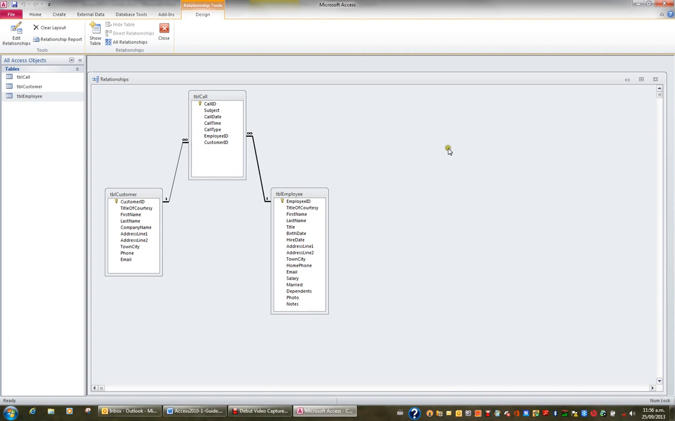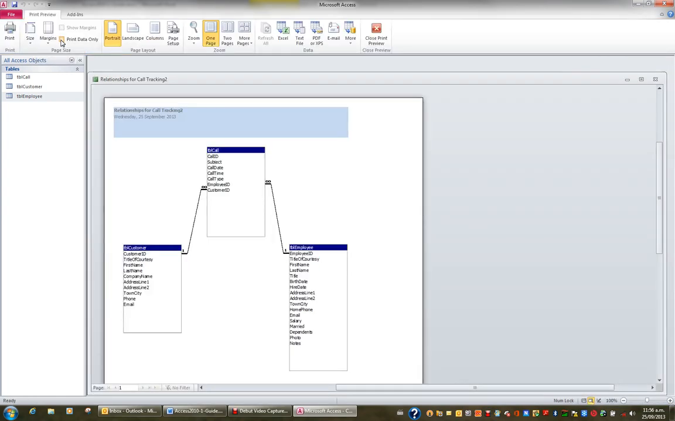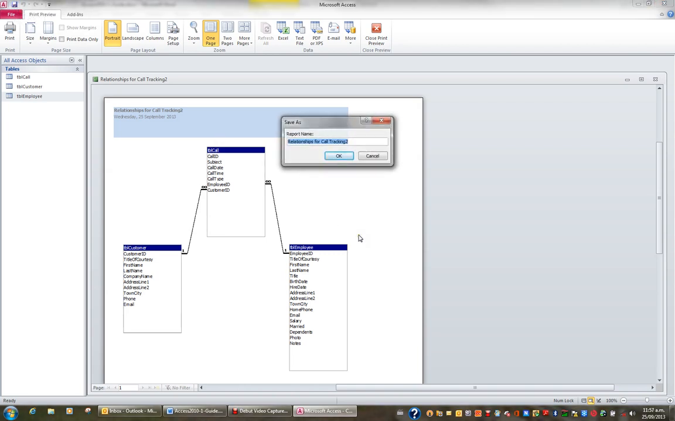Now sometimes I want to print relationships and keep a record of them. So what you can do is you can click the Relationships Report button. When I do that, it creates a printout or a report that shows me the relationships in this database. And if I hit the Save button on the Quick Access toolbar, I'll be able to save this report as Relationships for Call Tracking 2 and click OK.